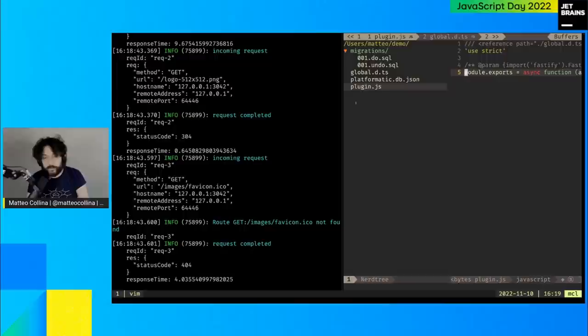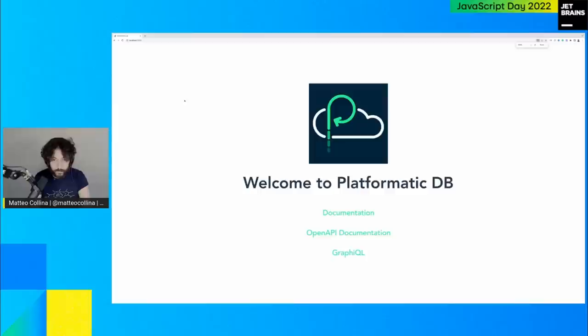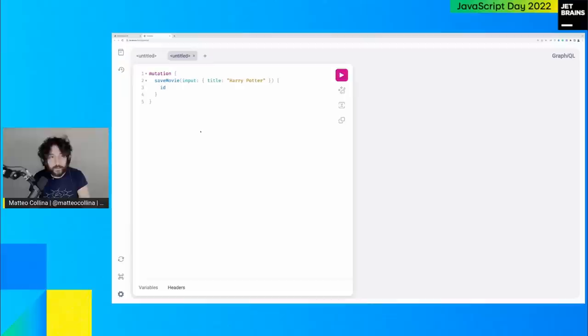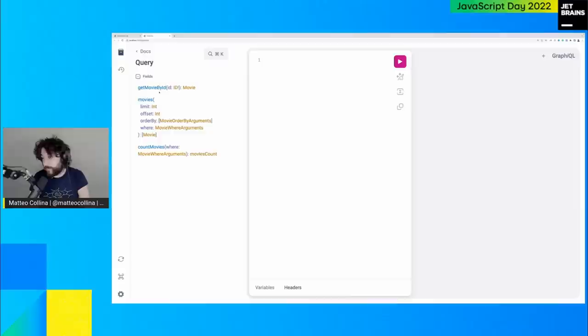So now what we can do is go to localhost, oh, not Loom, localhost 3042. It listens on this port. Okay, here is what this is. Now we can go to GraphiQL. You know GraphiQL, right? With GraphiQL, you can look at what types are available. GraphiQL is our interface for GraphQL. It's not ours; it's developed by the GraphQL Foundation. So you can see that we have movies and, for example, count movies.